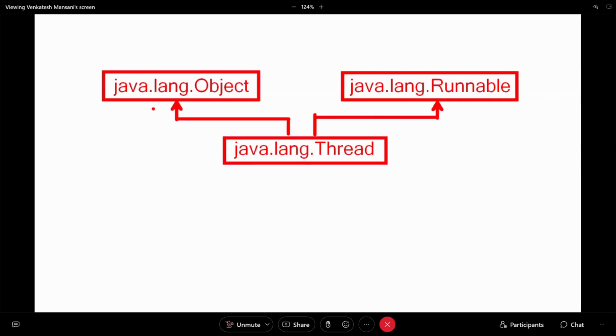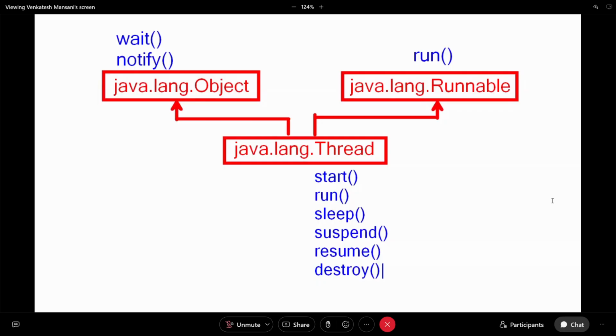Here, the wait method and notify method. The run method here. All methods here: start, again run overridden, sleep, suspend, resume. Here. Note down.